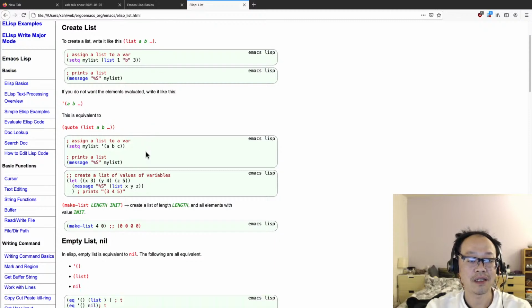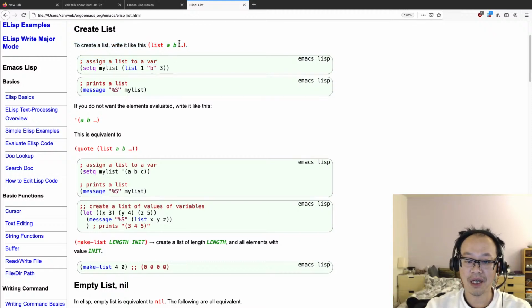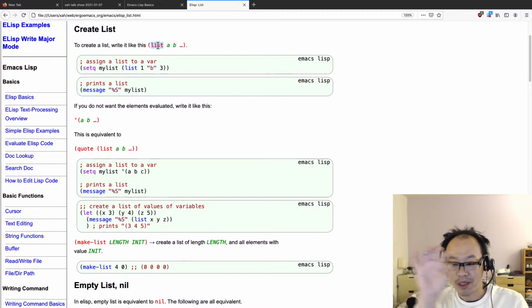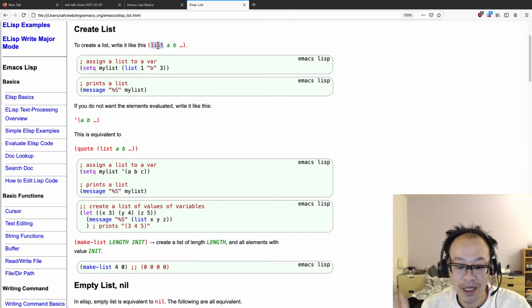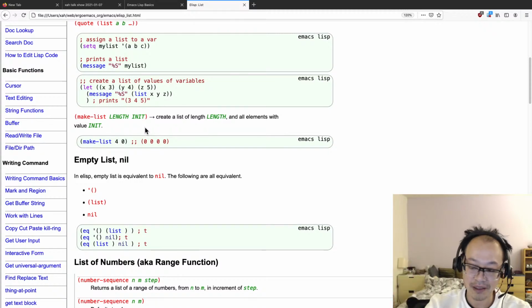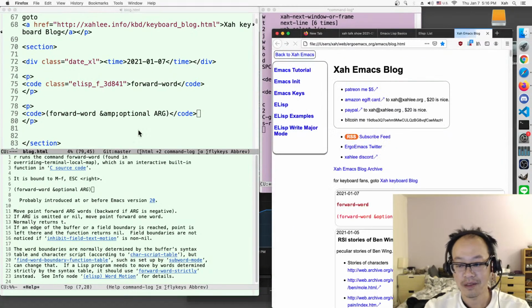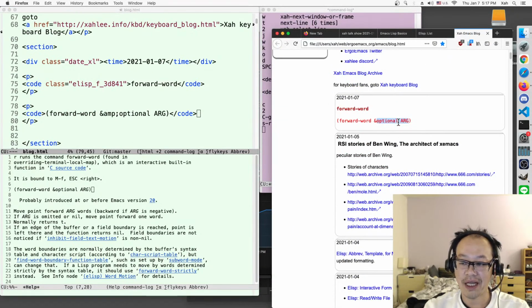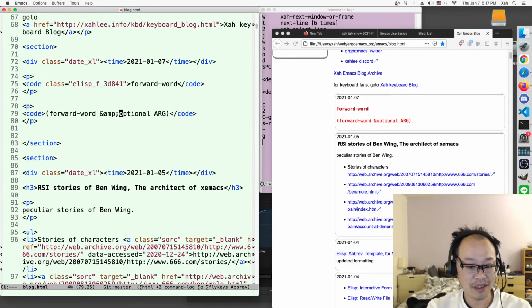So you can see, to create a list, write it like this. You see that green? Those green are parameters, while the red is literal. When it's red, you type that directly, but those A and B are whatever. For example, make list. You see those green are parameters. So if I want to document this function, show in browser, forward word, it's all red. That's no good.